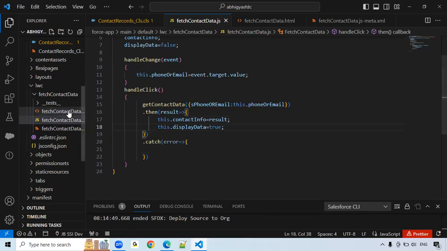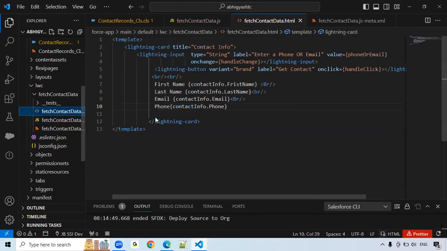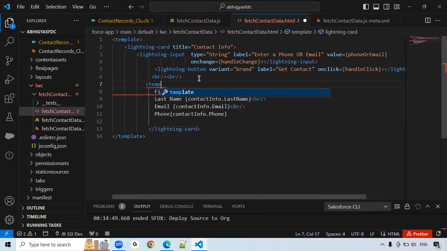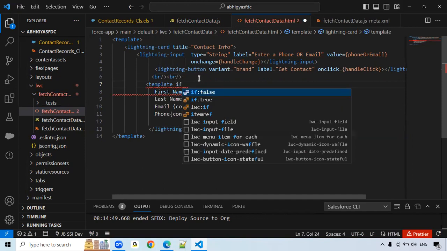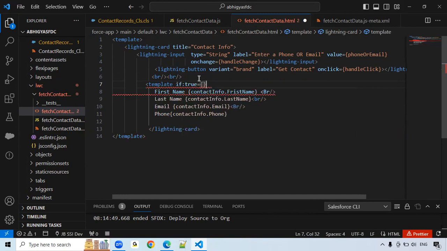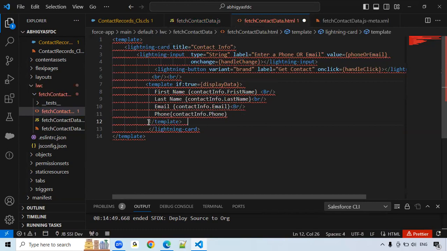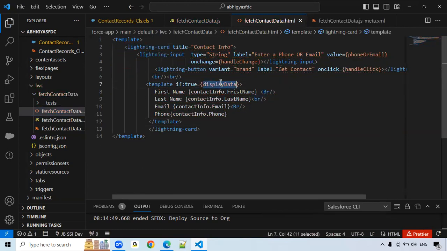So save. Now come to the HTML. When it is getting the data, we make it true. Now this block initially we are going to hide. So template if true. Here we give our property name, display data. The template we close here. So save. On page load time it is false, right? So this is not executed here. Once we click on the submit button and get the result, we set the value true. That's why it enters this block and displays the data.